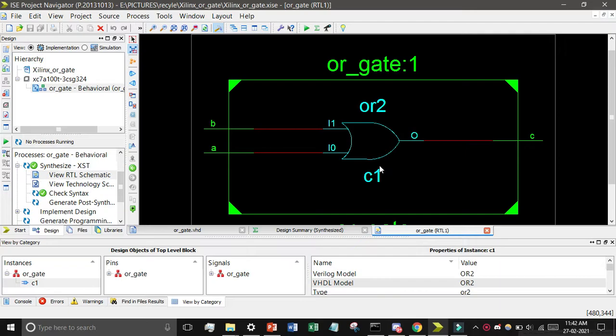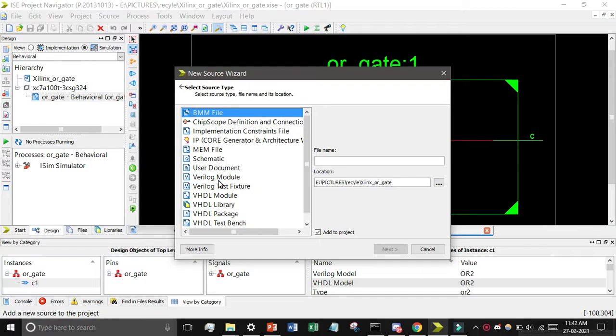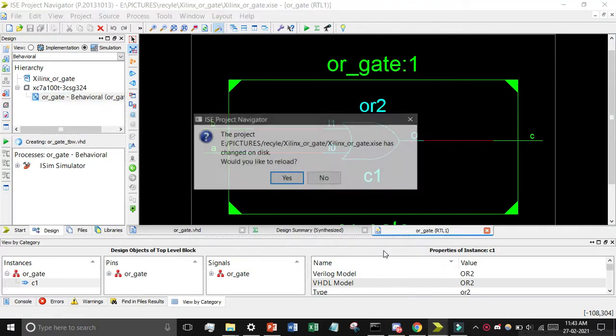And now we will construct the waveform. For this, click on the Simulation on the left corner and find the OR gate, then right click on it and click New Source and find VHDL Test Bench, because we are using the VHDL language. Then write OR gate TB, then click on Next, then Next and then Finish.